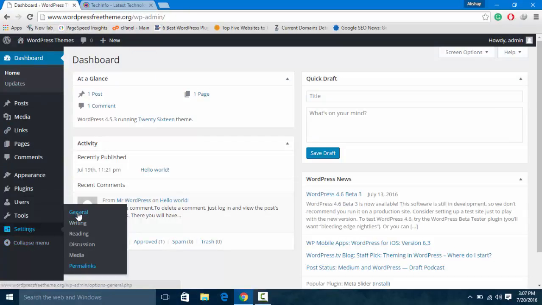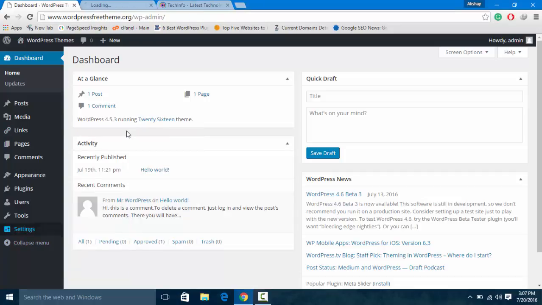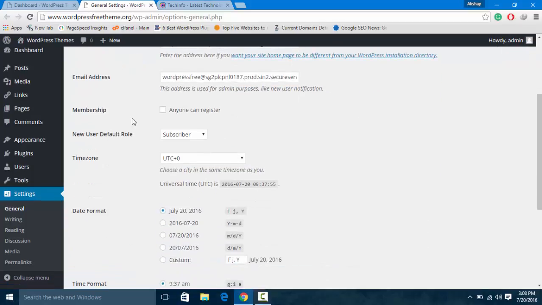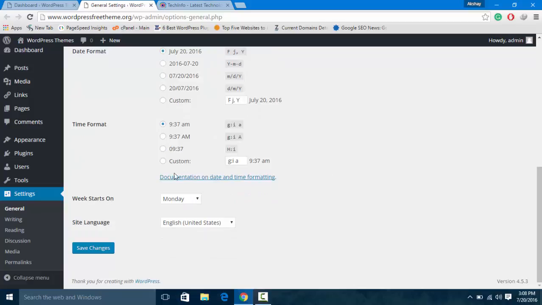So the rest in settings we have different things. For example, I'm opening the general section here. It contains basically your site title, tagline, WordPress URL, your site address, and many things like membership. Of course, one important thing is this Anyone can register option, meaning any user can register to your website.